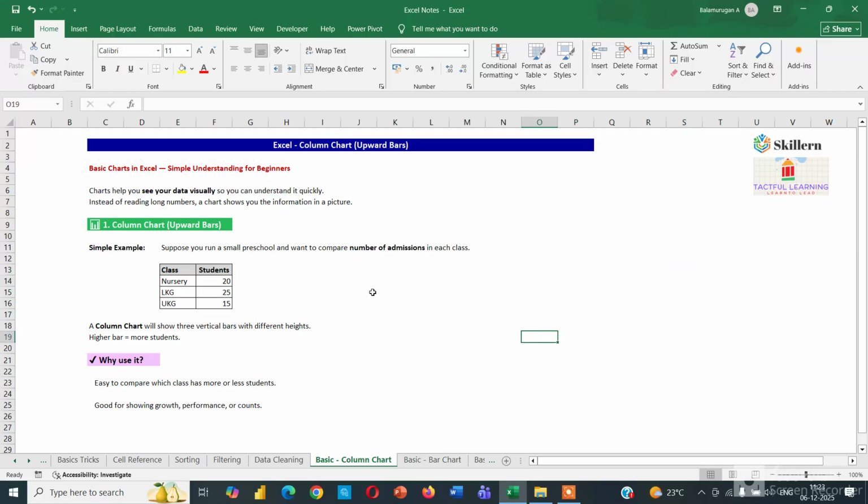Let's understand by taking an example. Suppose you run a small preschool and want to compare the number of admissions in each class. So let's prepare a small column chart.